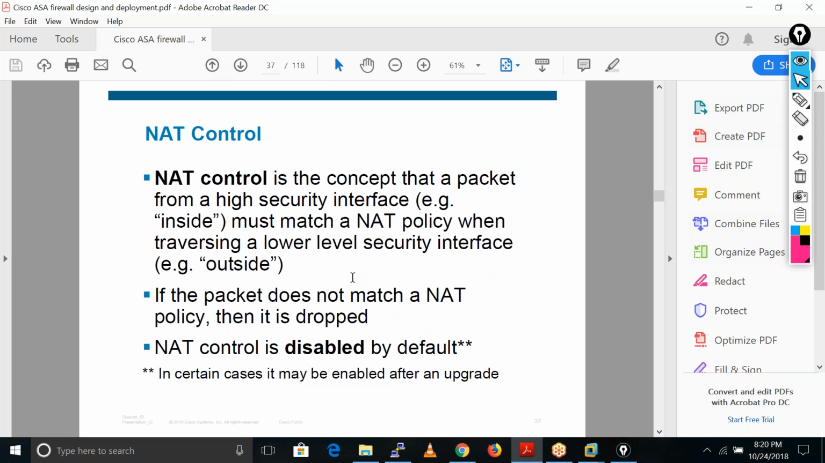The thing is, NAT control is history now, so you can also skip this point. It is not available in the latest version of the Cisco ASA firewall. They already explain here that if we don't have any NAT statement in our firewall, the firewall drops all the packets. That is the meaning of NAT control. Right now they have changed the operation for NAT, so in the latest version we don't have any kind of NAT control.